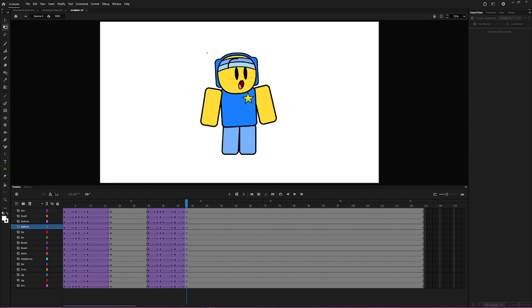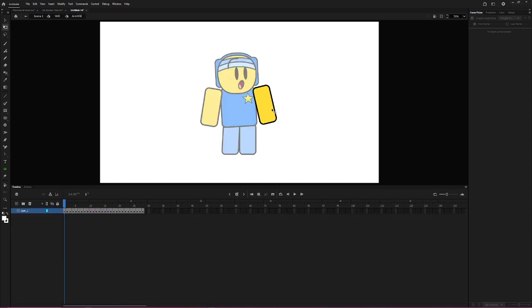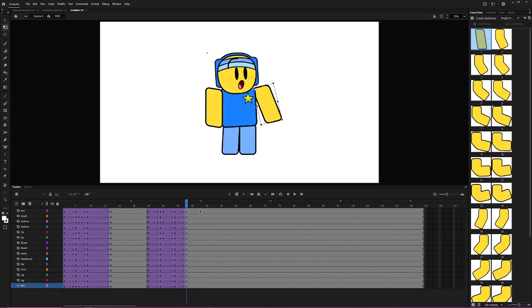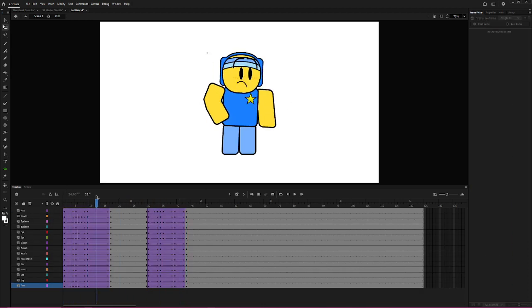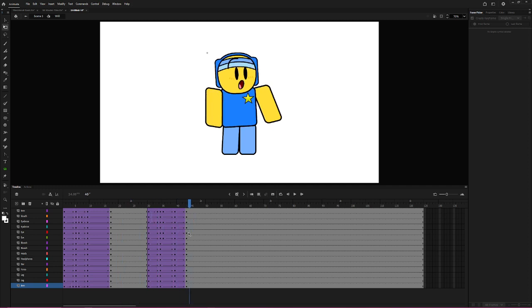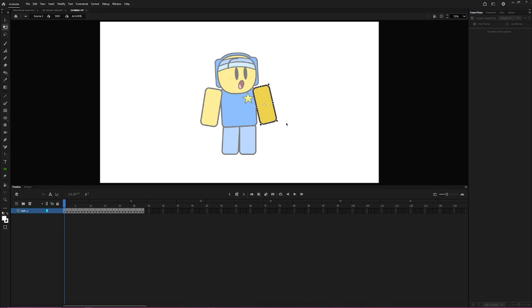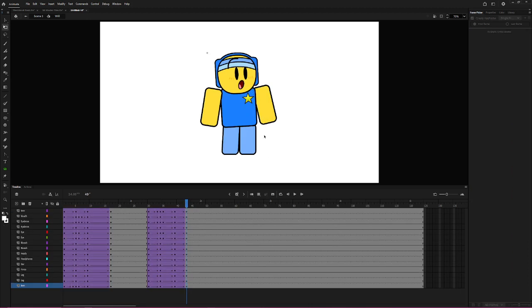Oh, Jello's muted. While he's here, I warned about this yesterday, but I'm going to warn about it again. Don't accidentally double click into an arm asset because you will accidentally do this and it will look absolutely beautiful. Don't do this. You could do a lot of worse things.